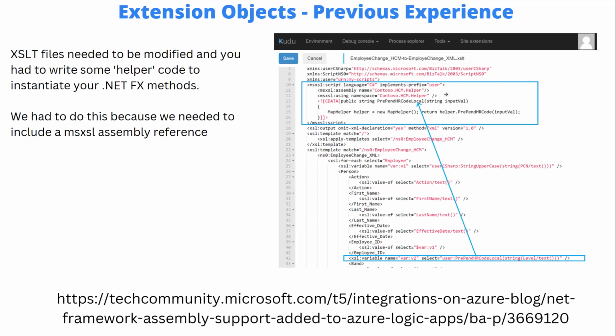And so previously we had to write a little bit of helper code. You can see this local method here that would then call a method that exists in that specific assembly itself. We had to do that as a bit of a workaround in order to address the capability that the extension object provided us.